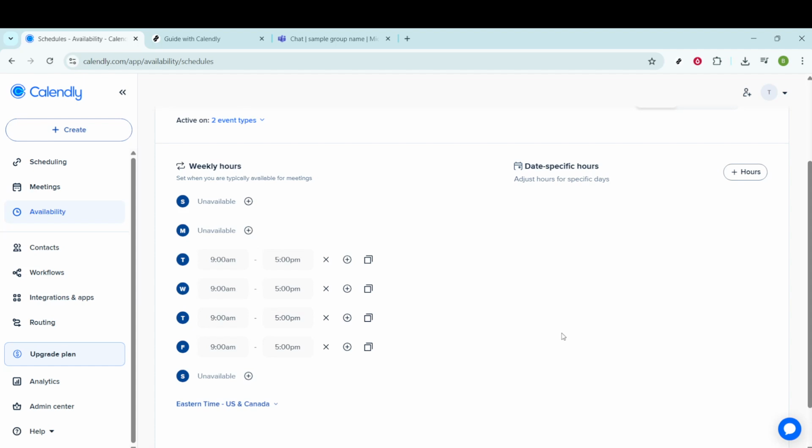After you've configured your weekly hours and marked off your unavailable times, that's it. You've now simplified your scheduling process and made sure that you won't be booked during times when you're busy or need some personal time. The beauty of Calendly lies in its simplicity and effectiveness in managing your schedule, allowing you to stay organized without any hassle. By following these easy steps, you ensure that your time is better managed, and you avoid any scheduling conflicts.